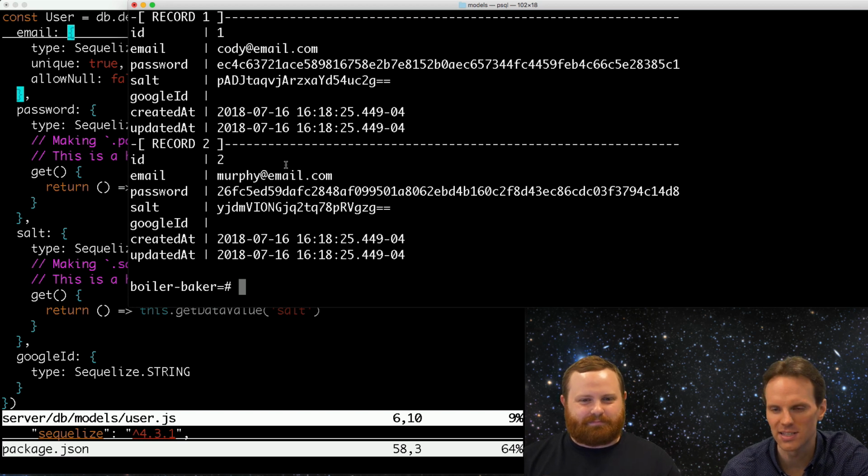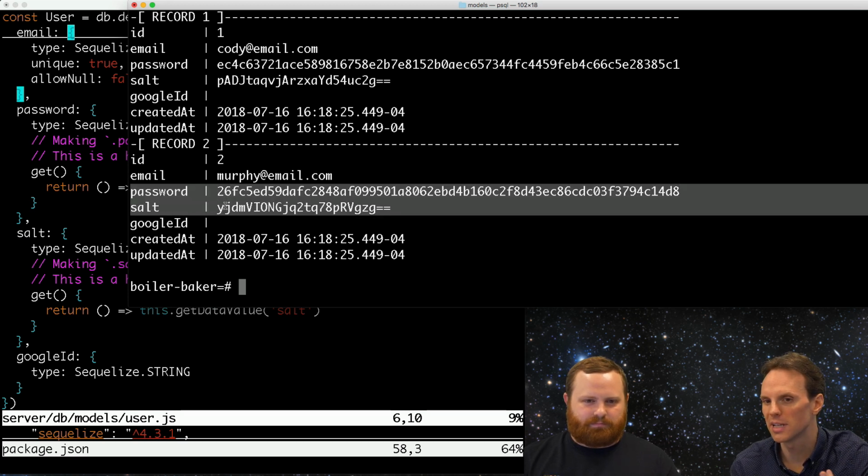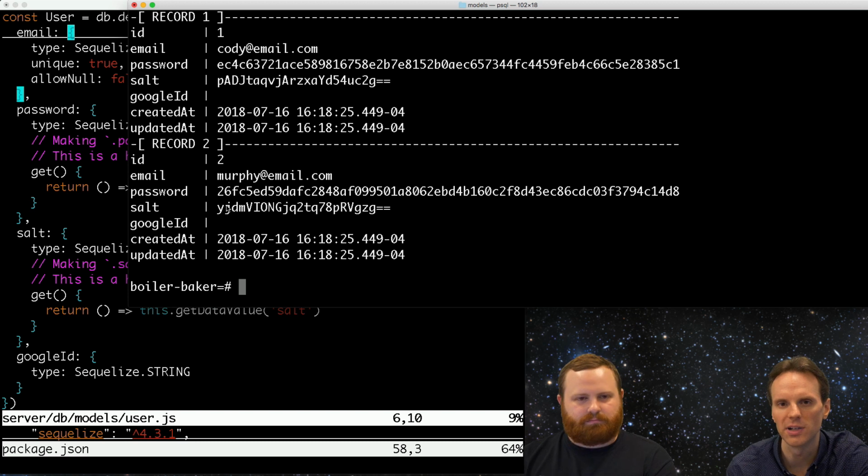And we have the things that Sequelize added by default, createdAt and updatedAt. But then we have password and salt, and here they look like gibberish. Let's look at our seed function again and see what actually went into that.